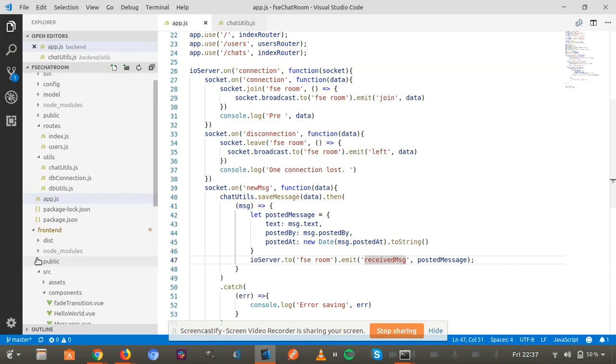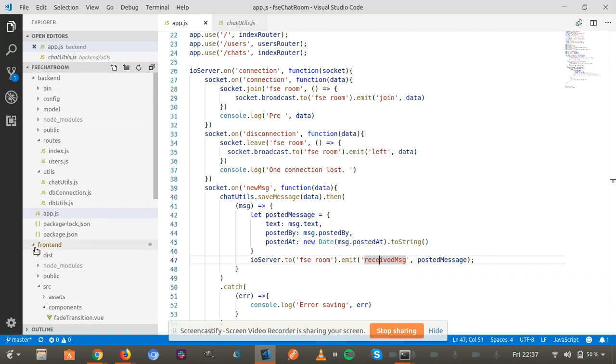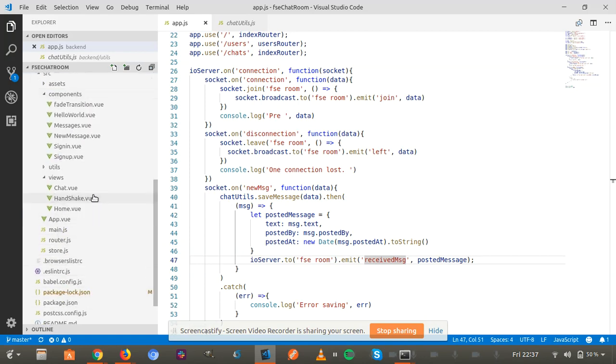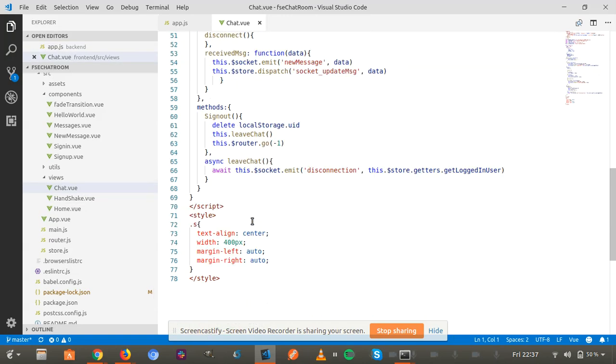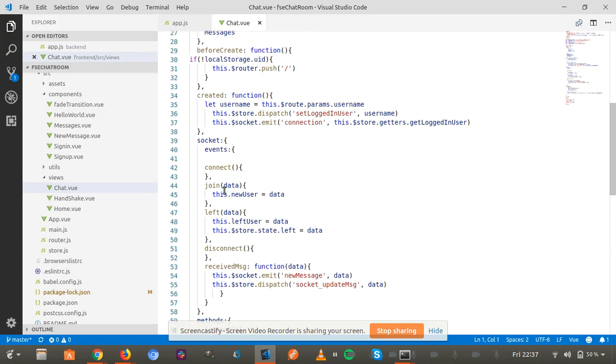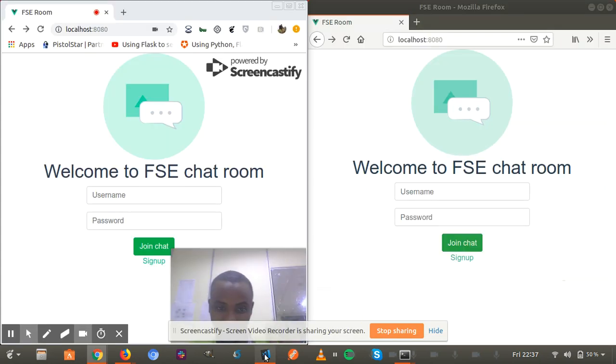If we look at where this is received in the front end, so this is the front end directory, it is received in the chat.view, as these are the socket events. So a received message will be received here and then stored in the front end store, which is like the central state management for the front end part of the application.